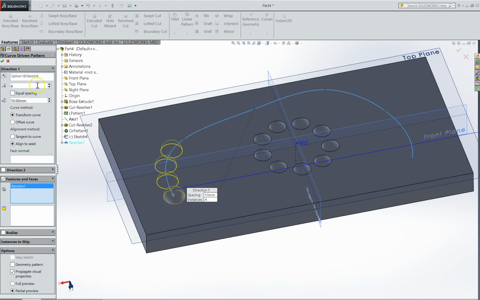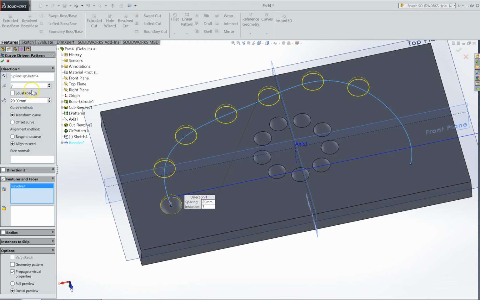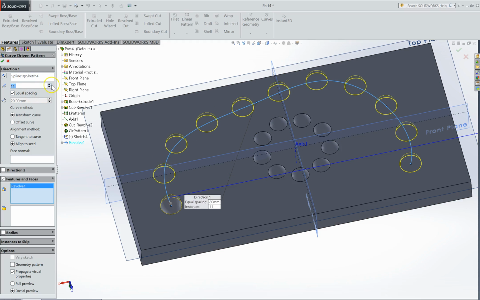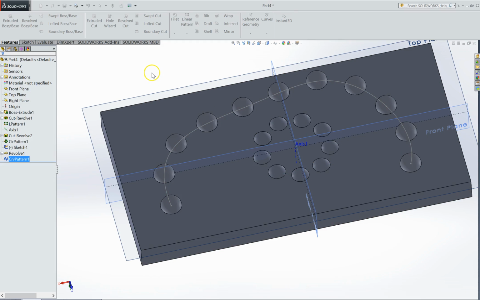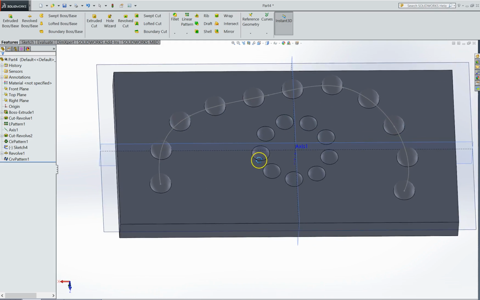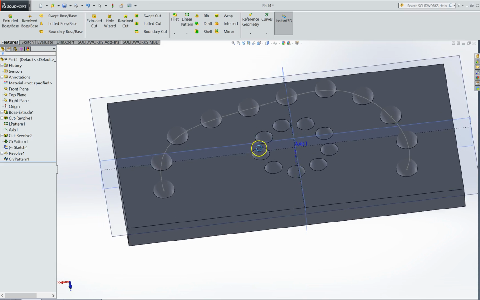And you can see here that I can set, up above, the number of instances I want, and I can select the spacing. I can either define that spacing by a numeric value, or again I can go equal spacing, and that will take that whole curve and equally space all of those features along it. Click the tick to accept. There we have it, that is going along a curve.